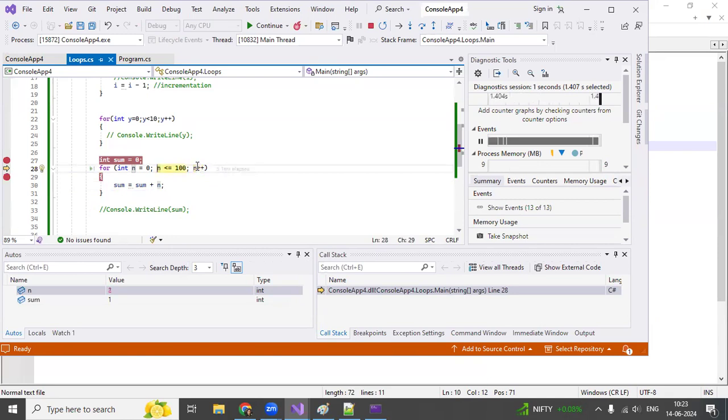Now again when I press F10, it will go into this, and n increments. First n is 1, then n becomes 2. The first n is 1, and the next increment is 2. The sum plus n is 1 plus 2 equal to 3.